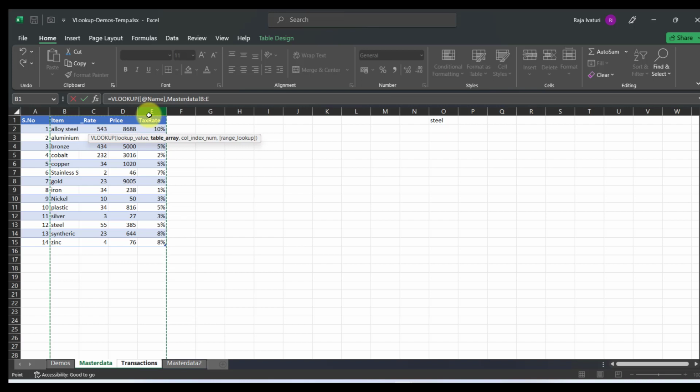You can pick up the columns as the search array or pick up the absolute cells like B1 to E15. In both cases, the result will be the same. But if you are selecting the whole columns, it will be more useful when your master data gets updated with more and more metals and the corresponding price and tax rates. So, you select the column range of B to E as your table array.